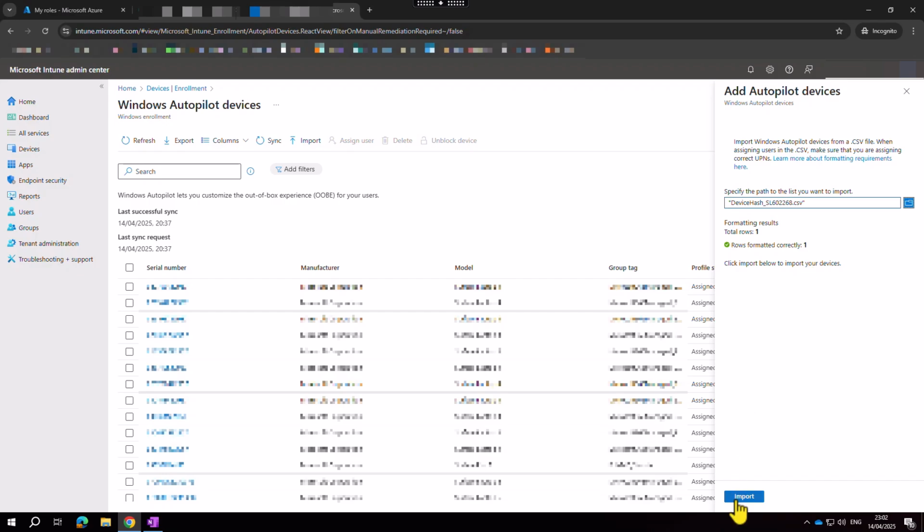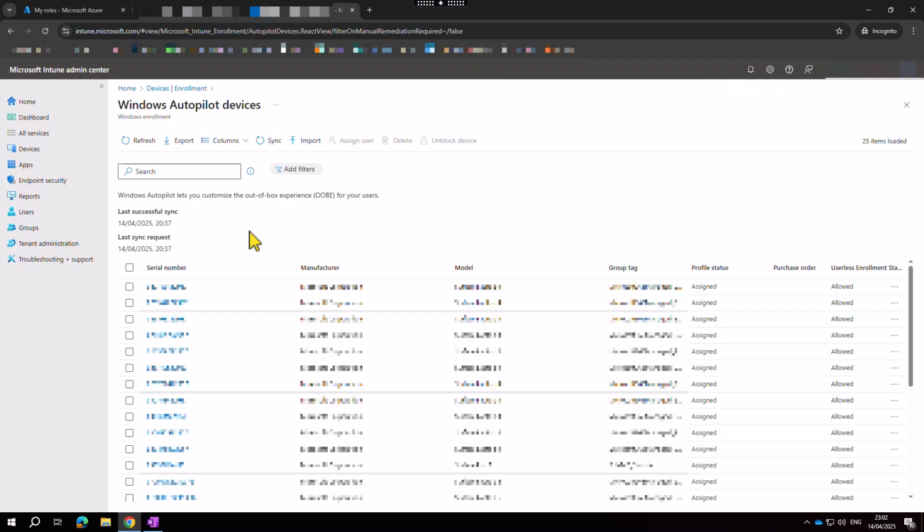click on Import. So once it is uploaded, it will start appearing in the list of devices under Windows Autopilot devices. It will have the serial number of the device. It will display the manufacturer, which it will collect from the hardware hash. Similarly, it will collect the model. It will assign the profile to the device, and your device will be ready for enrollment.